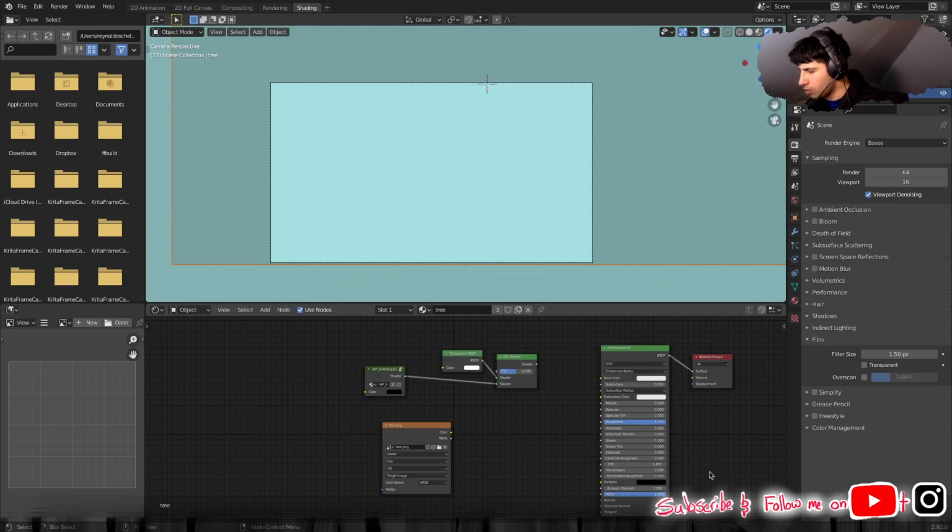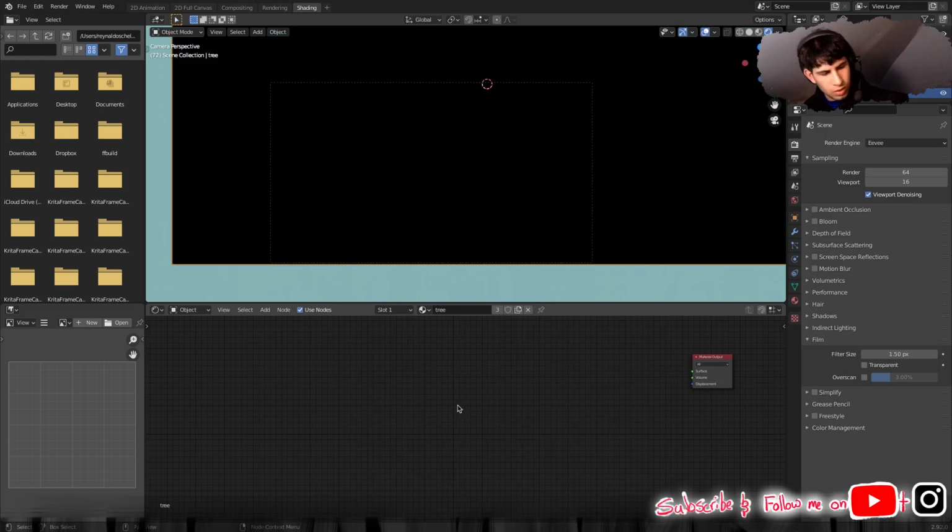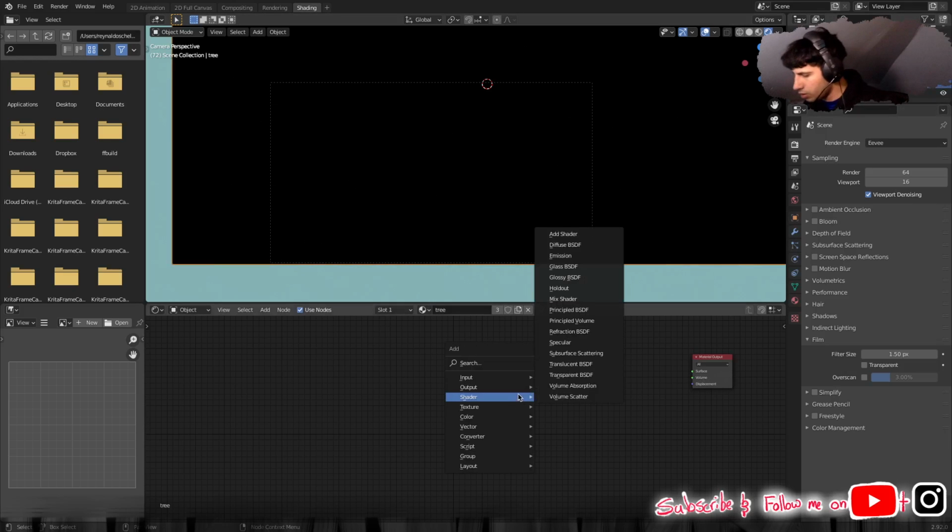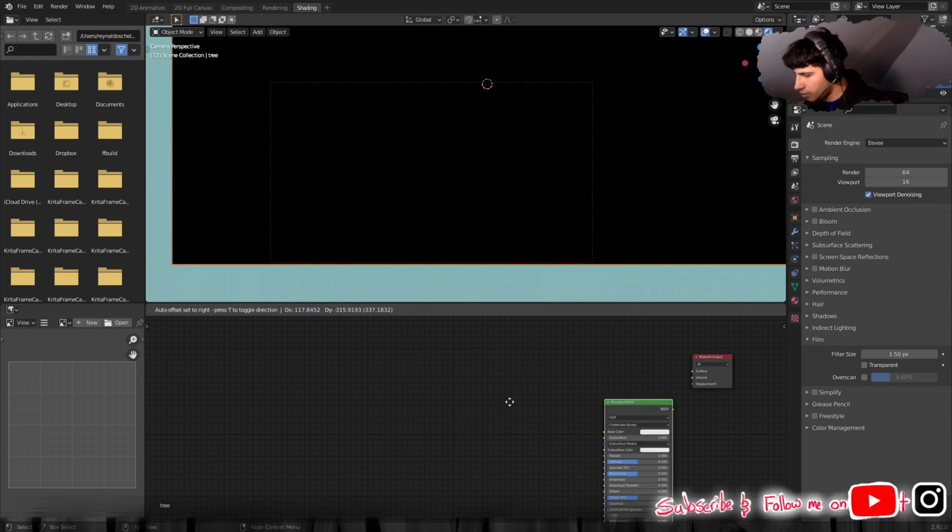Delete everything from here to there. X, delete. What I'm gonna do is take these trees and press X to delete them. Go back to the first tree, Shift A, Shader, and then it'll be the Principled BSDF.